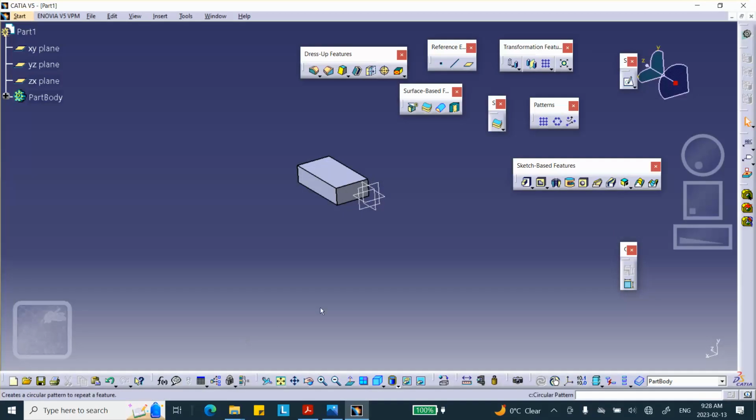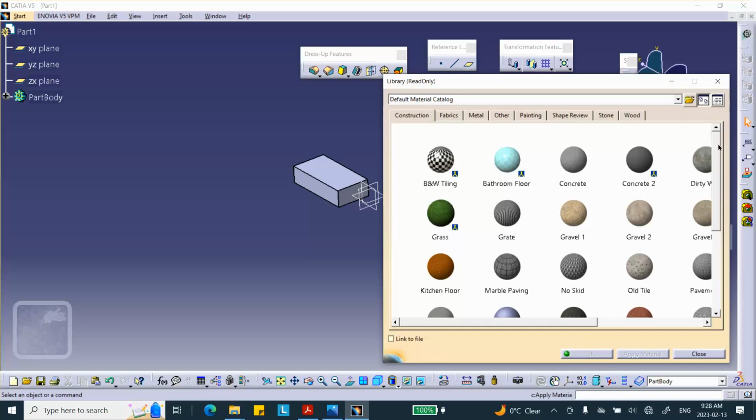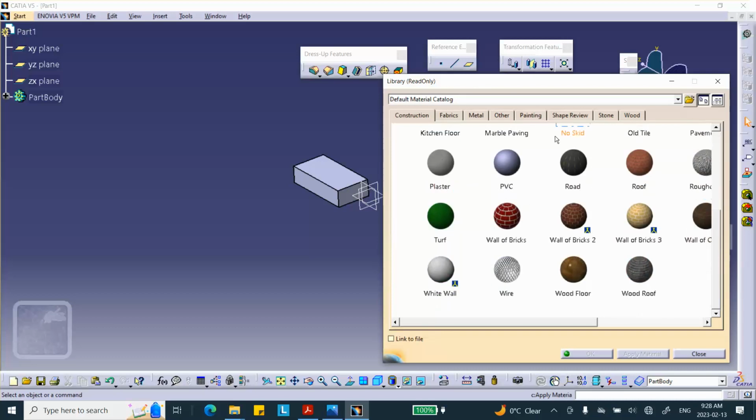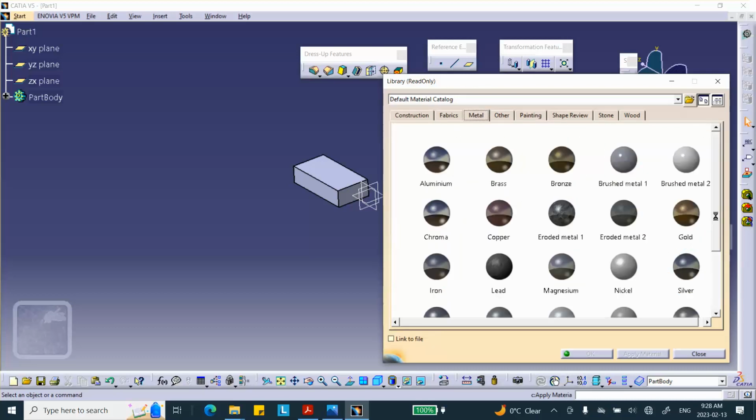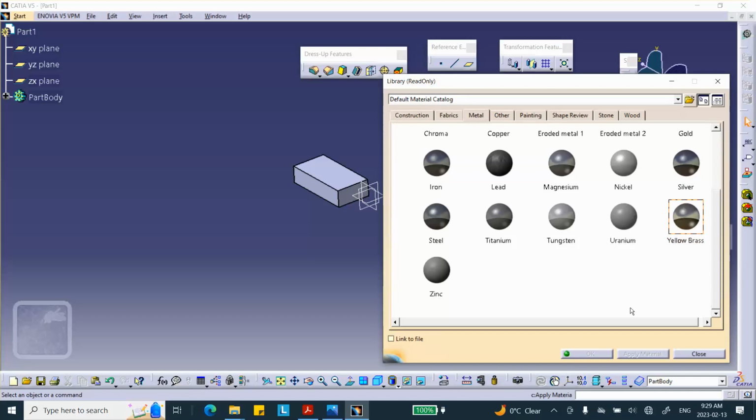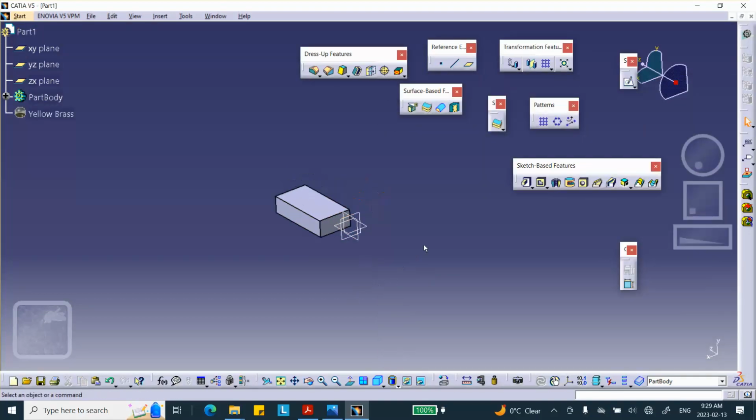Okay, good. Now, why don't we apply material property to this? So we go here, metal, let's see, where is that? Yellow brass on that part. Okay. Now I want to extract this top face and the bottom face.